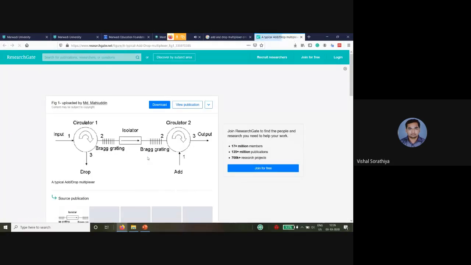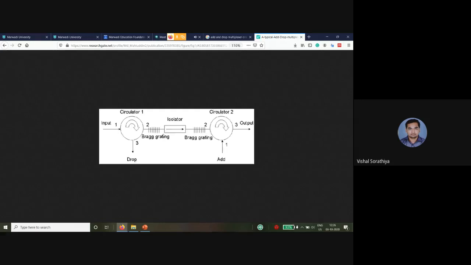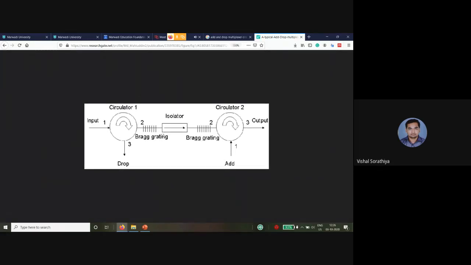Is the screen visible to everyone? This diagram? Yes, sir. Okay, so what is it going to do? Just see over here that the add and drop multiplexer is made up of several elements, primarily a circulator, an isolator, and a Bragg grating structure.